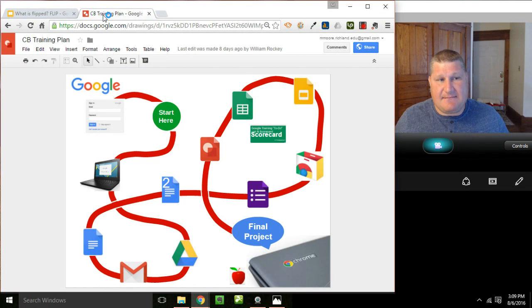One good example before we end of flip mastery, take a look at Chromebook training. Turn it into a game. And with this, the student can move through, gather the points just like a game board until it all sums up in a final project. So just a couple things to take a look at as you look at flip.